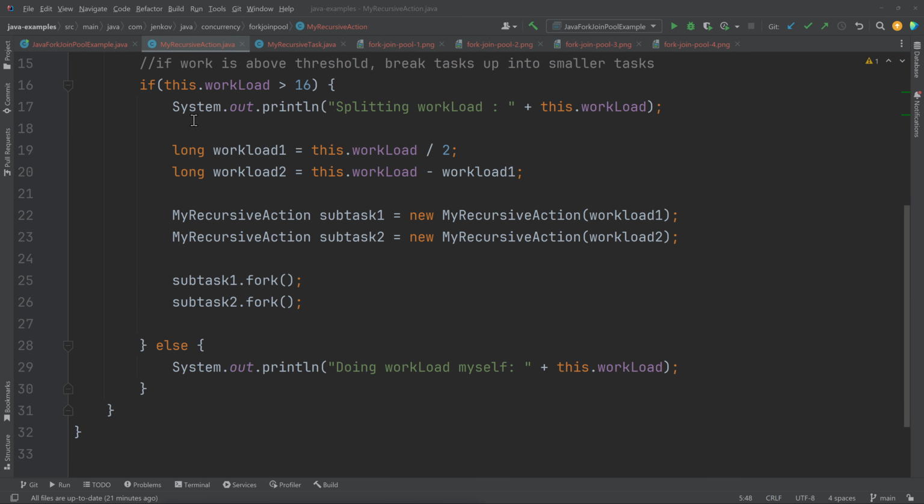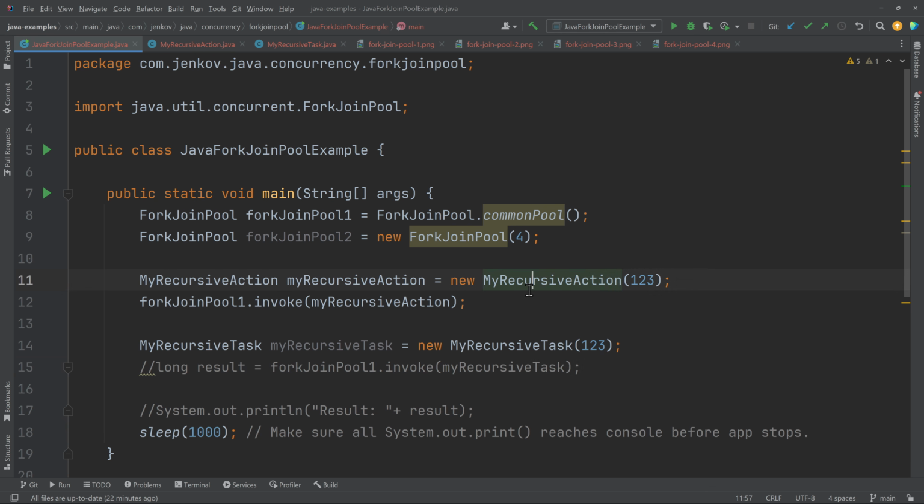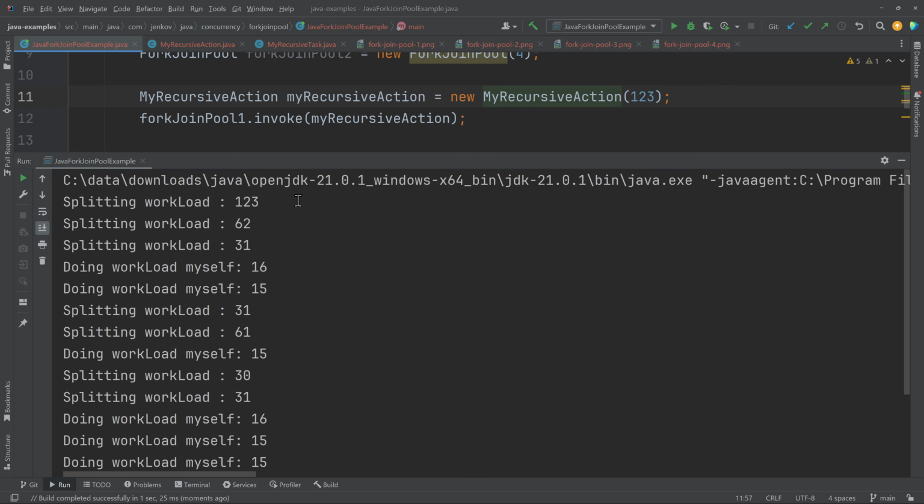Now let's just try to run this myRecursiveAction example. As you can see, I have both a recursive task and a recursive action. I will get back to the recursive task later, but let's first just try to run this part up here, the invoke, and we comment out this invoke here. We also comment out the print of the result, because it comes from this line here, which we just commented out. Then we try to run and see what happens. As you can see, we start with a myRecursiveAction with a workload of 123.